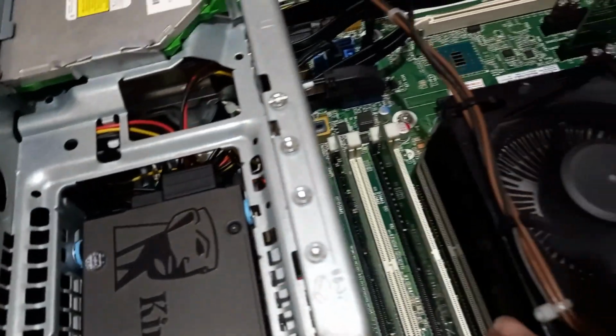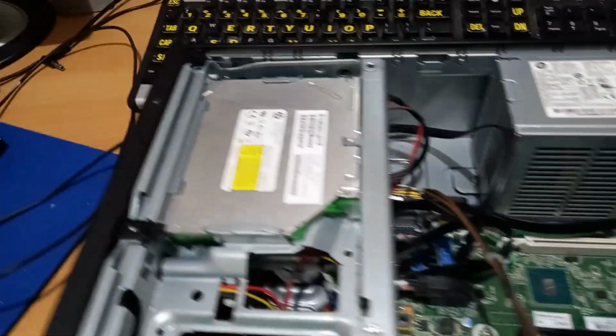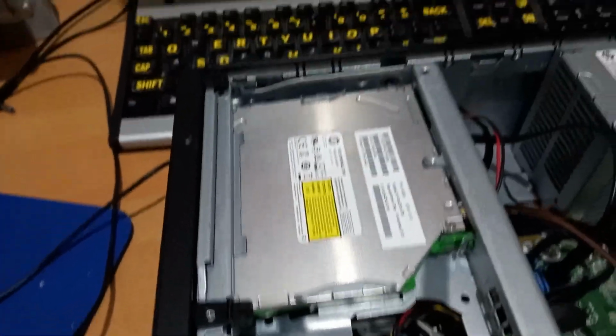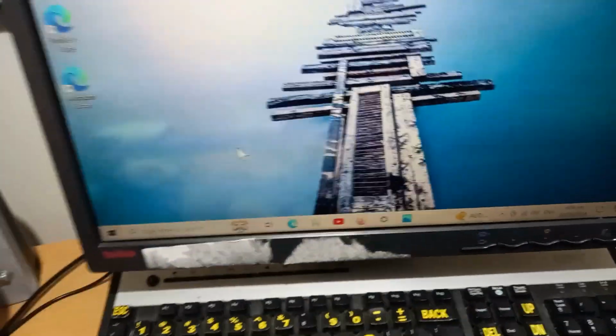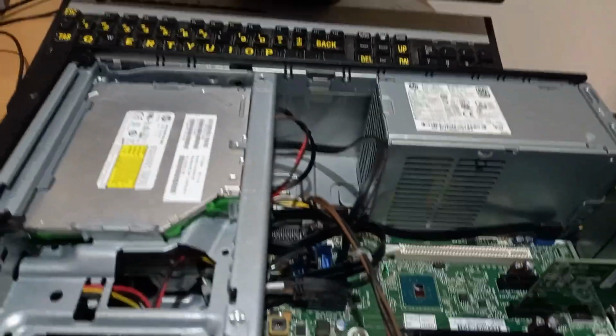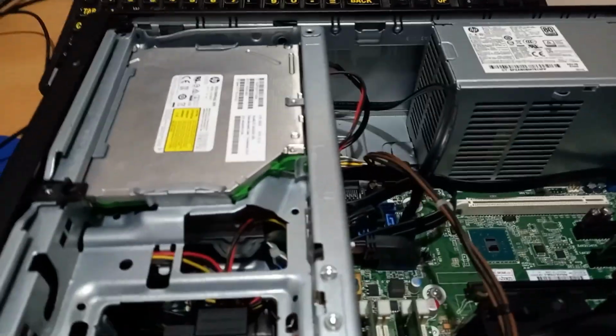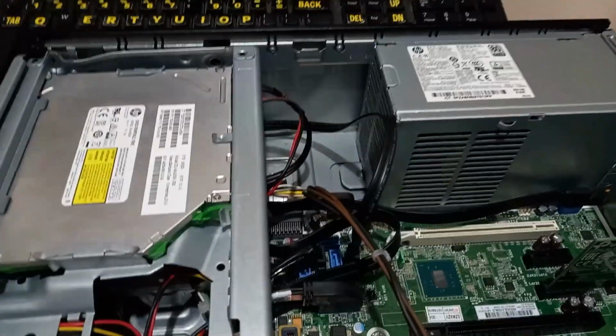Okay, so it's all running. We've got both the RAM sticks in there. Put the Wi-Fi card back in. It's all working. It still comes up with the fan fault. Just press enter and then it carries on as normal. So I'll see if I can get another fan, and then we'll do a follow-up video on whether just replacing the fan fixes it.